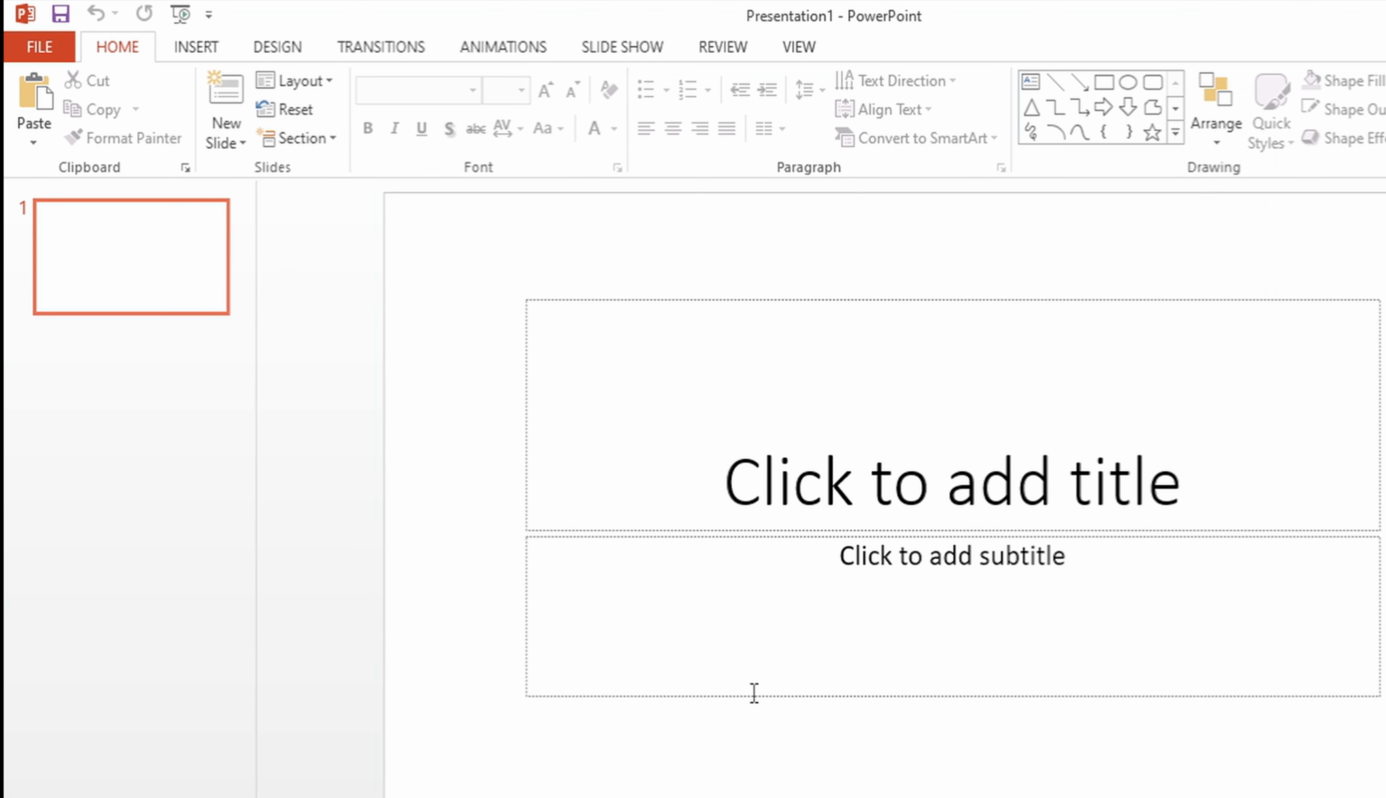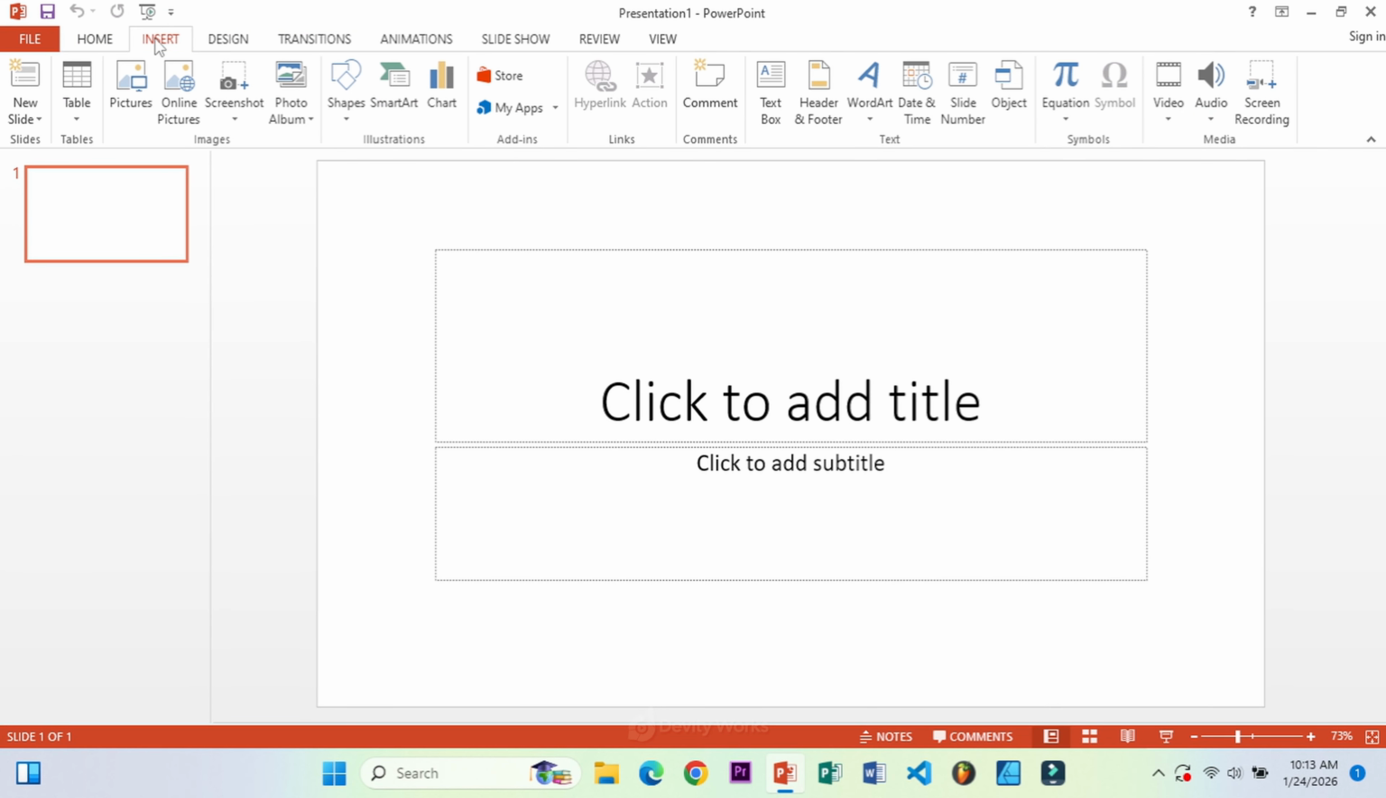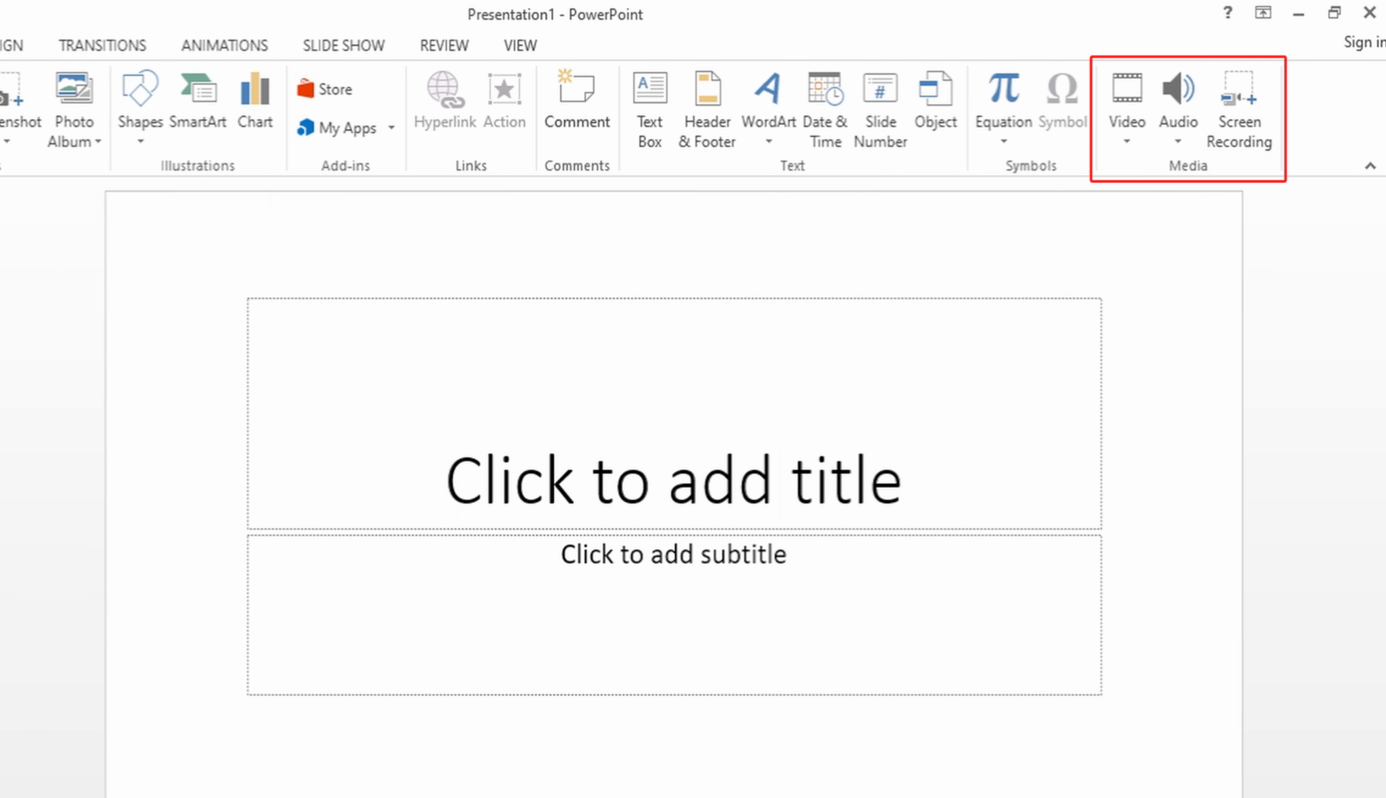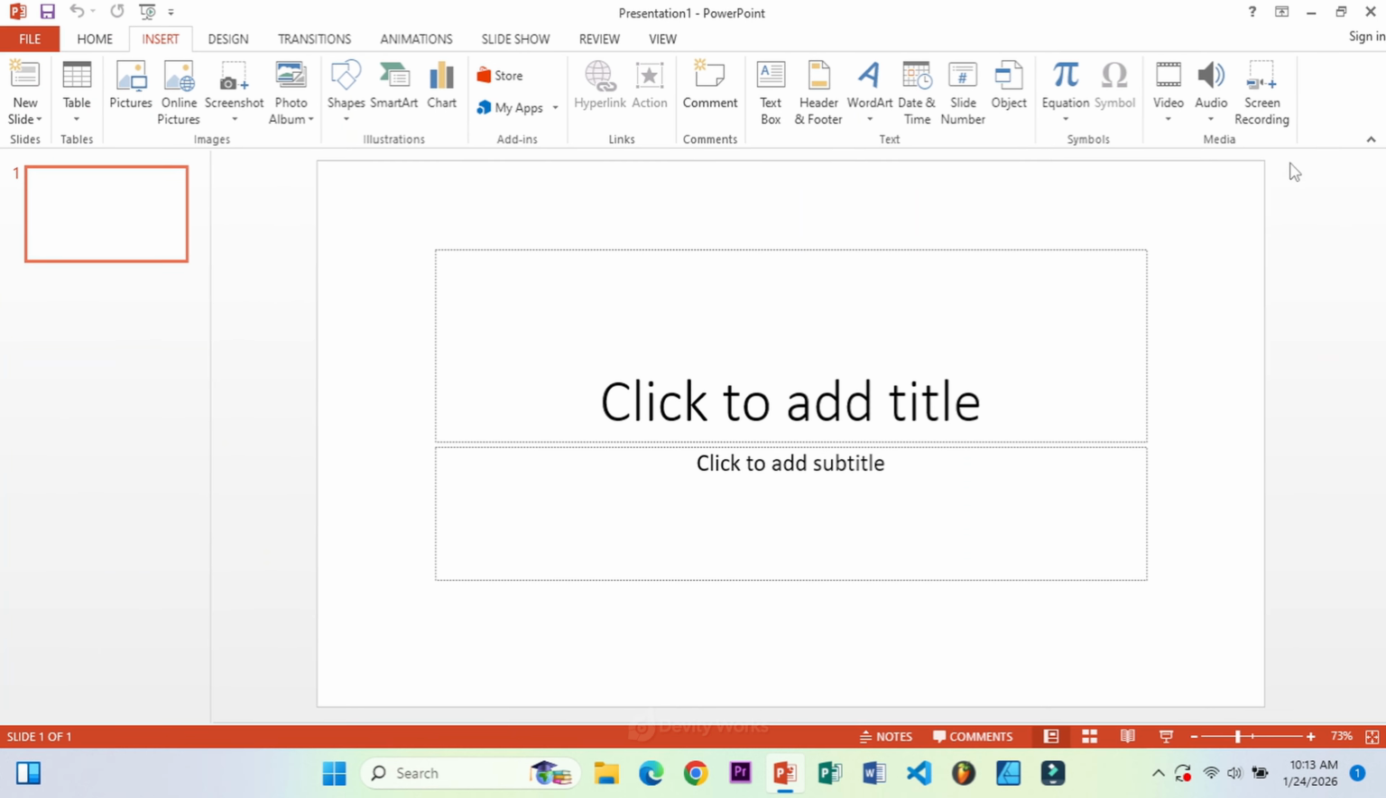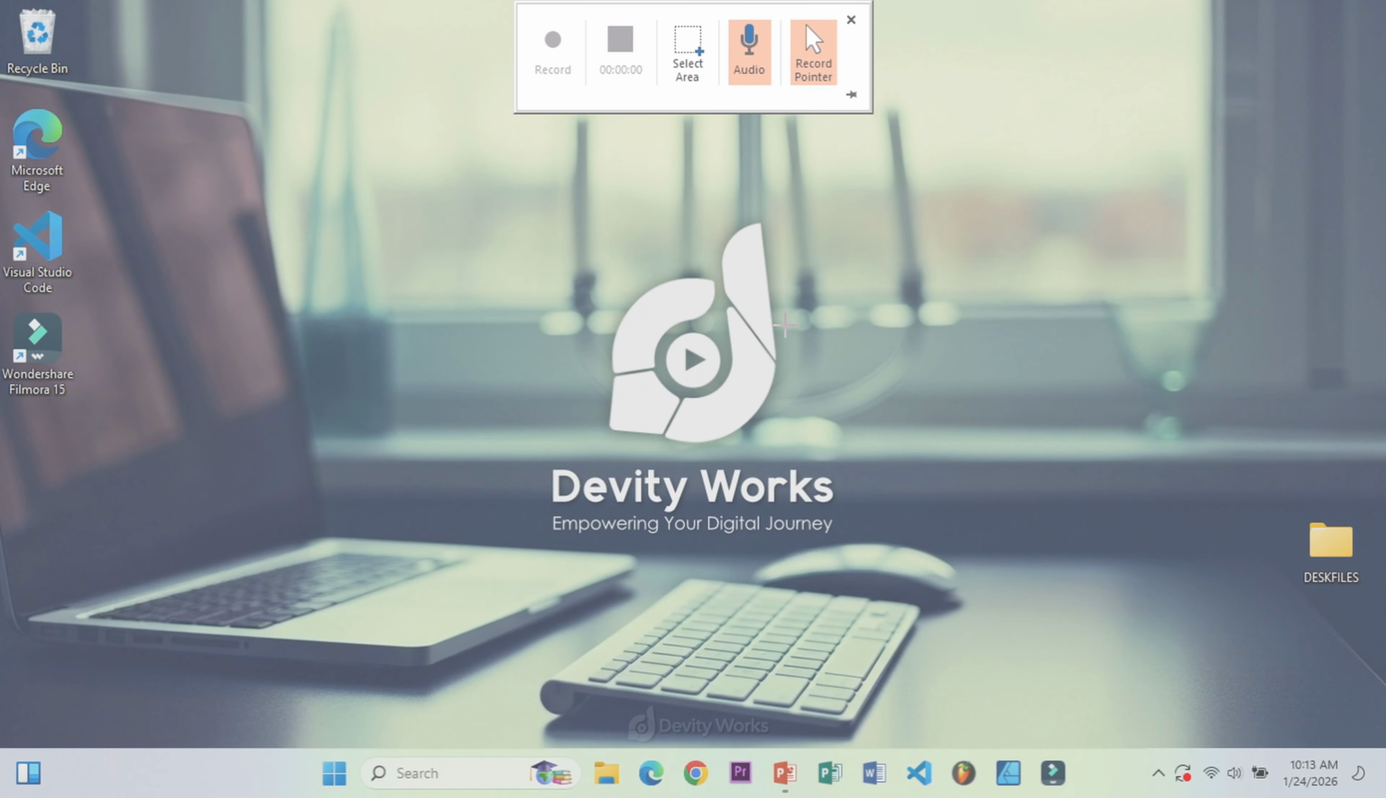Once you are on a single slide, look at the menu at the top of your screen and click on Insert. After clicking Insert, look at the media group on the right side of the ribbon and you will see a screen recording option. Click on that screen recording button to activate the recording feature.